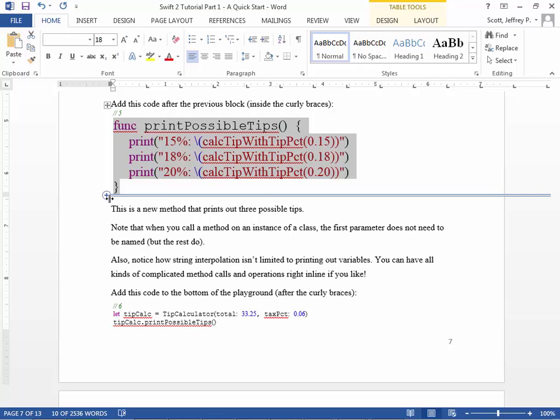So here we've got a function, printPossibleTips, that requires no parameters. This function is going to call calcTipWithTipPercent 3 times. Does that make sense? I don't care what our bill is, but let's pretend it's $50. It's saying, how much should we tip if we leave 15%? How much if we leave 18%? How much if we leave 20%? Does that make sense? Hopefully it does.